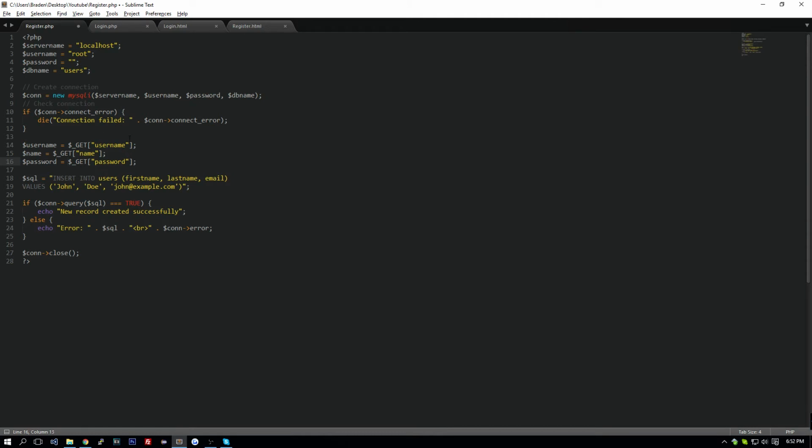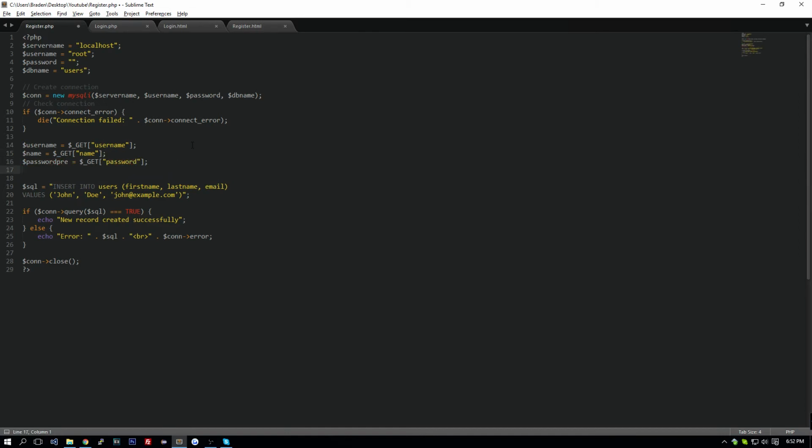So the way it works here, we're going to call this password pre, and then underneath it we're going to do $password, and we do password is equal to MD5. MD5 is the encryption method we're using, and we're going to put $password pre. So now password will give us the MD5 encrypted password of the user. This makes it so at no point will we ever know the user's password except for the MD5.